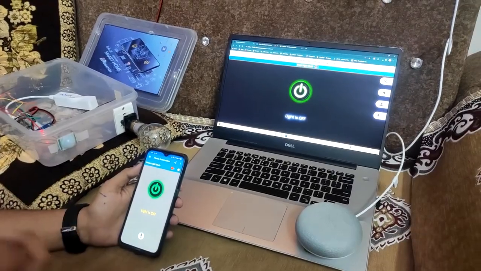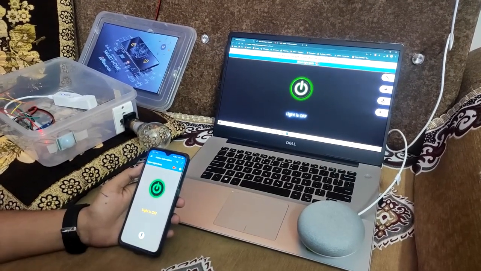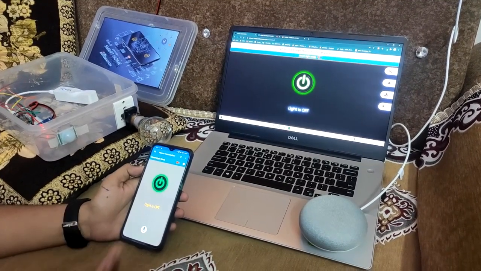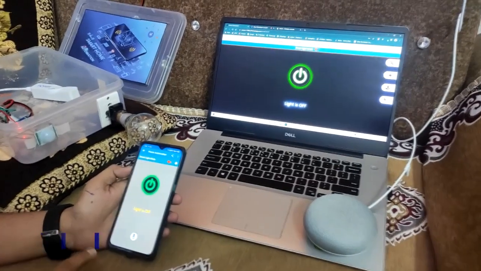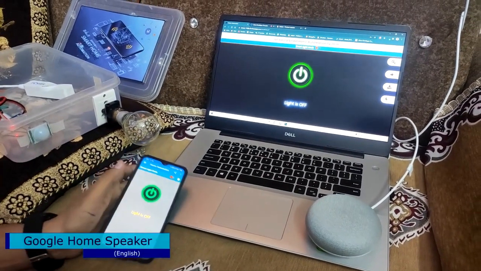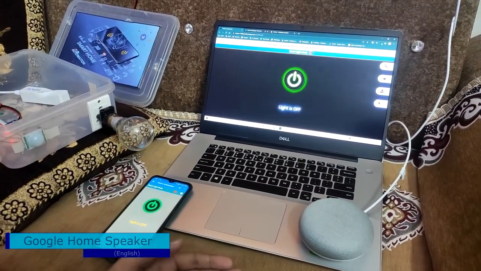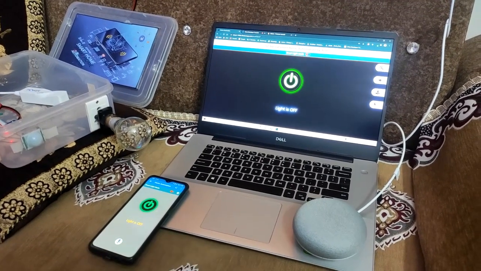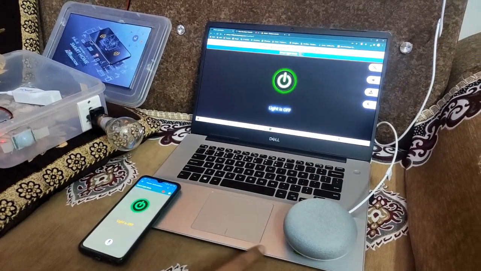Let's take a demo of this project through Google Assistant. We can access this project through Google Home Speaker as well as through Google Assistant. First we see the demo through Google Home Speaker, and this time we set the language to English. Here is the Google Speaker.